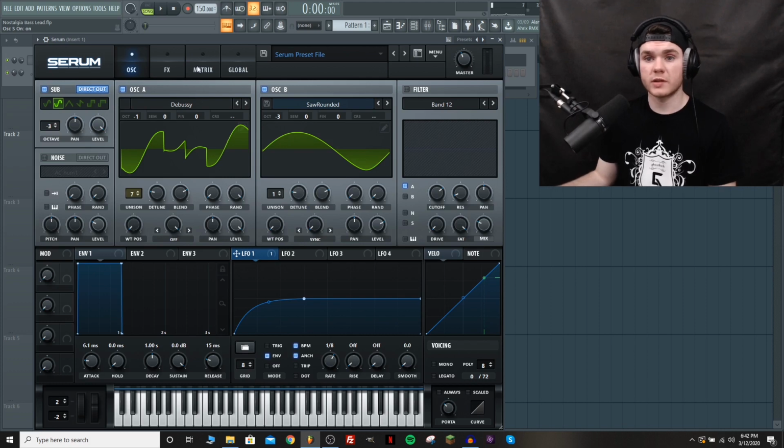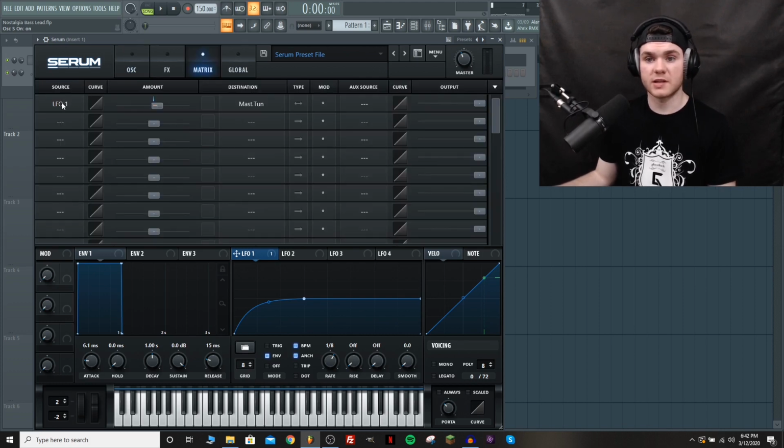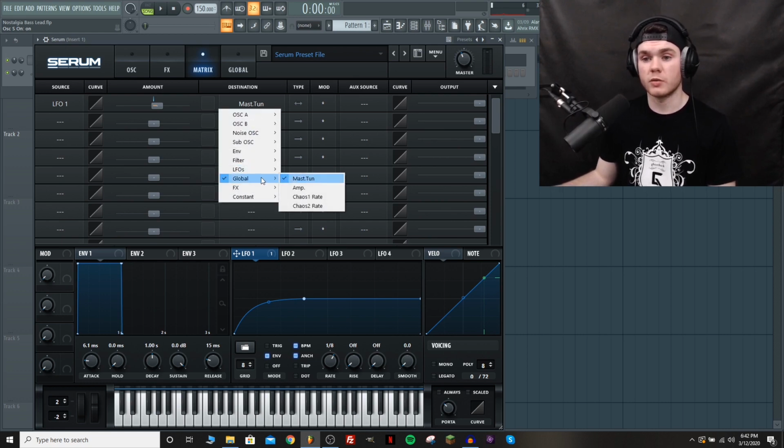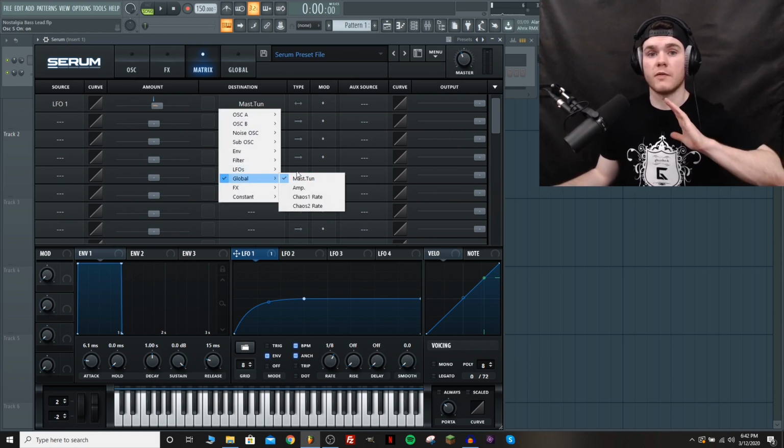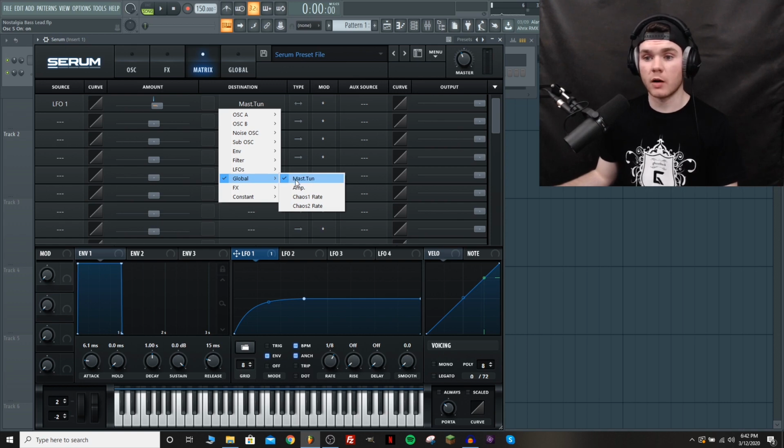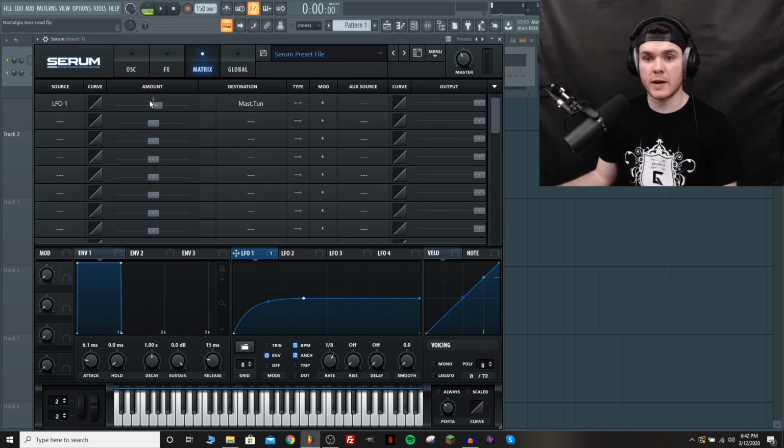LFO 1 is controlling something, however. If we go into the matrix, we can see that the source is LFO 1, and the destination is the master tune under the globals tab. This is a tune of the entire Serum patch. And all I'm doing here is I just have it on the master tune. It's not up too high, it's just up a little bit. And it's right in the middle because you can see this is a bipolar modulation. So this would be up in pitch, and then this would be down in pitch, and then right in the middle would be normal pitch.